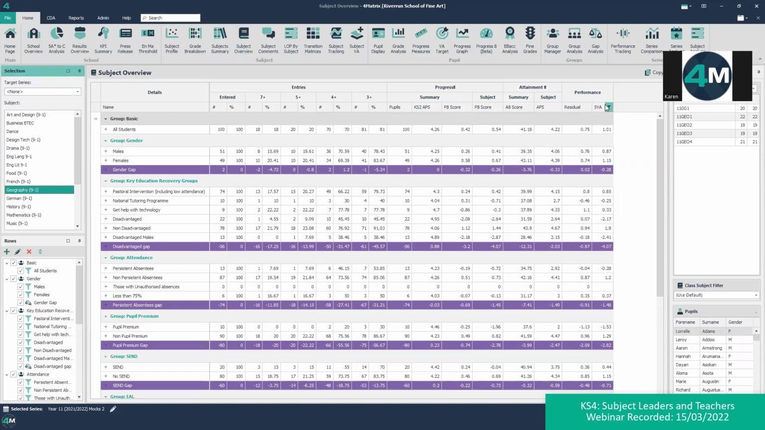The subject overview tool is designed to investigate the whole cohort's headline measures, which we can see in this top row here, and in a subject, and examine the extent of gaps between key groups and their inverse. For example, we can look at the performance of the boys, the males, and the girls, and the gap between that group.